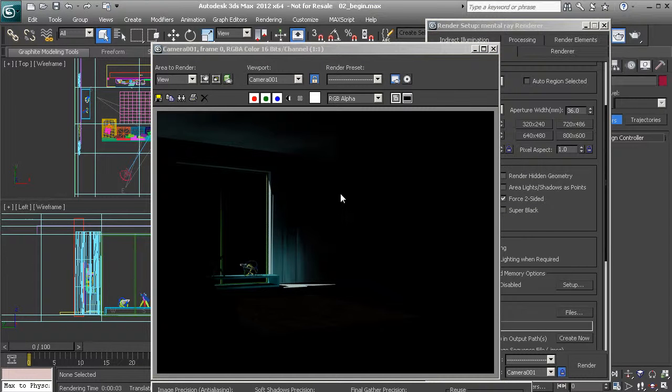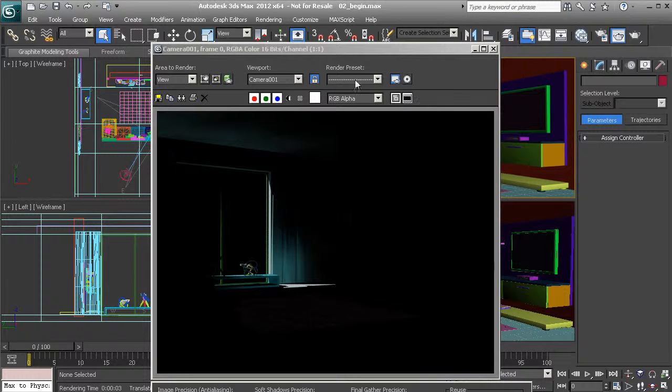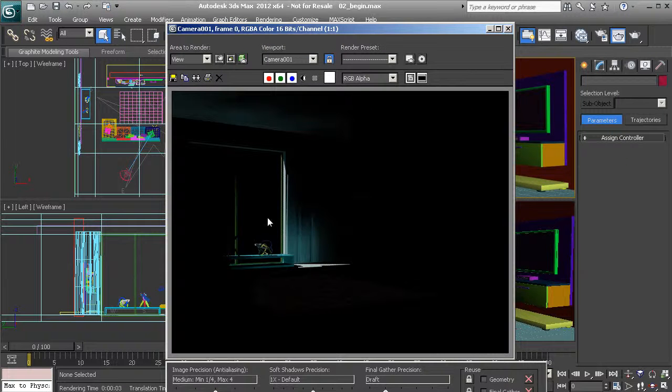Okay, again, not a whole lot to see here. Overall, the scene is very, very dark. So what we're going to do in our next lesson is begin the first stage of addressing this scene and brightening it up to something a little bit more acceptable.